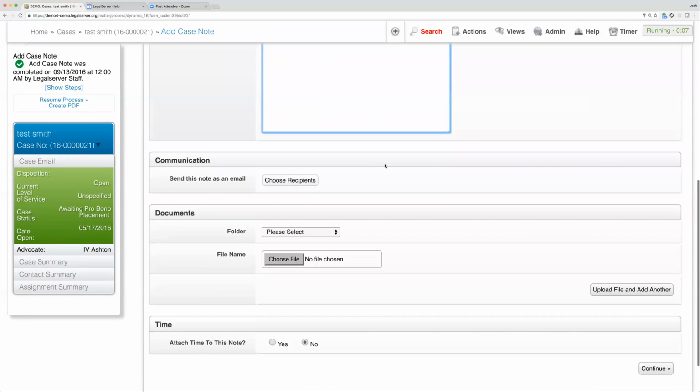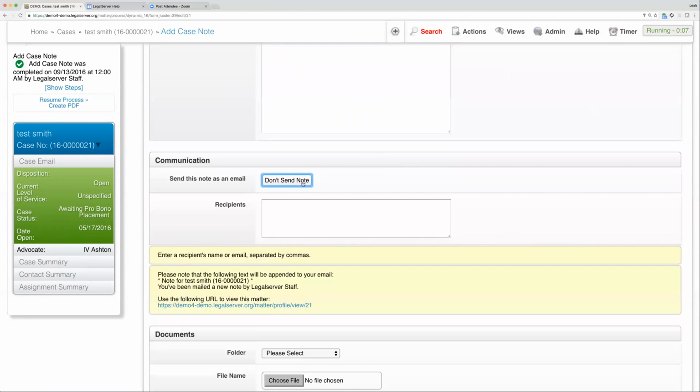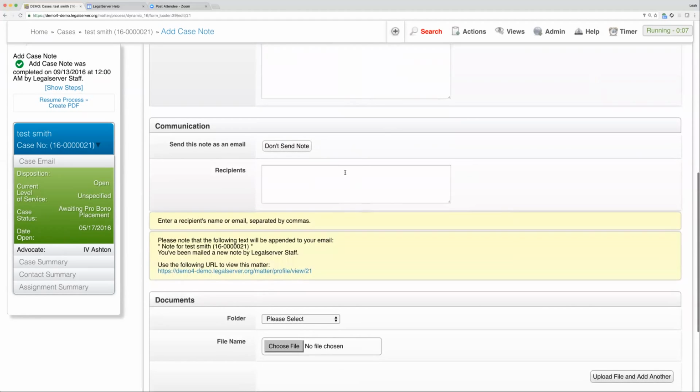When entering notes in LegalServer, you will typically also have the option to send that note as an email. So you'll notice that we've got our recipients box. And if the person I want to send this to is a user in LegalServer, I can just start to type their name and they will pop up there for me to email to. Otherwise, I can just enter any email address that I want to into this box. And of course, you can have multiple separated by commas there.